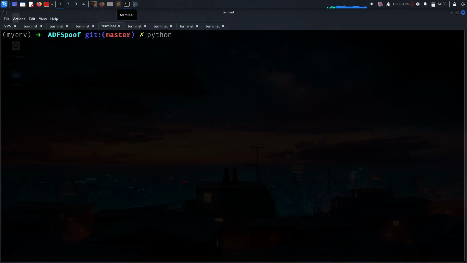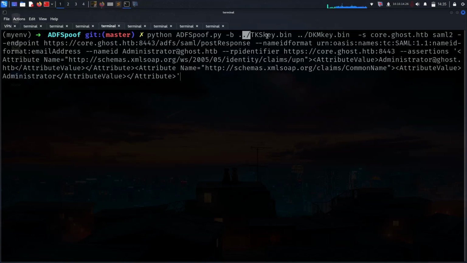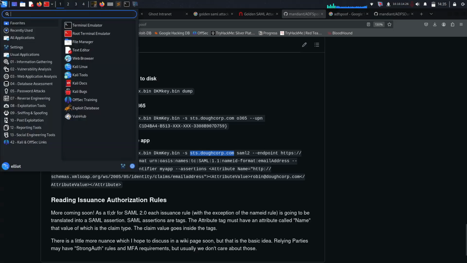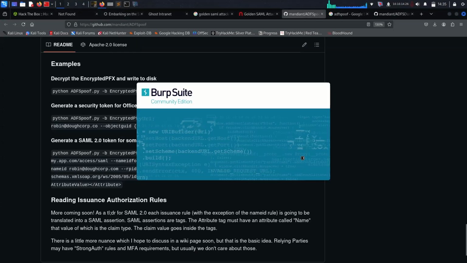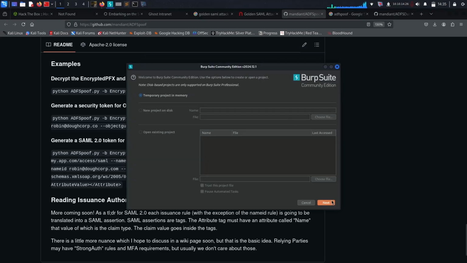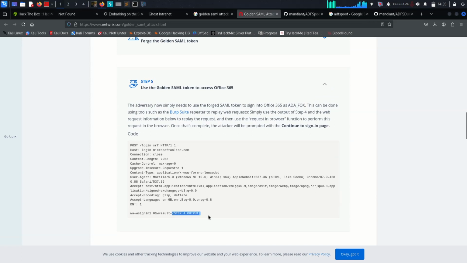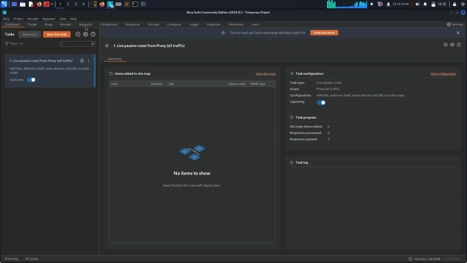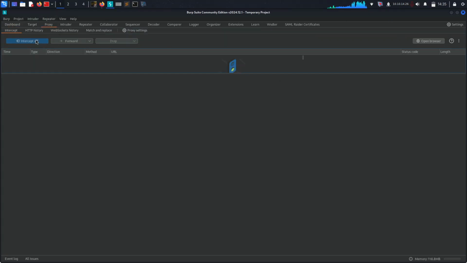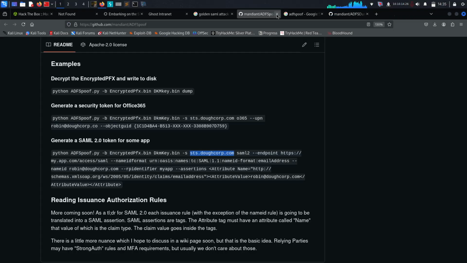Which one I ran before, ADFSpoof taking the binary file, and -s is running on core.ghost.htb, and the endpoint will be on core.ghost.htb on this port, and the name ID format, everything will be the same right now. After we copy and paste it over here, let me start Burp Suite Community Edition, because we will need to change something after we do it here. So we just need to give the output here, and as you can see, I just want to intercept this on.